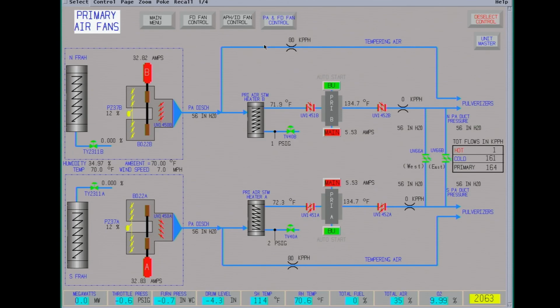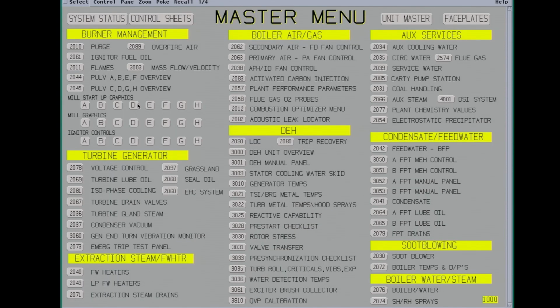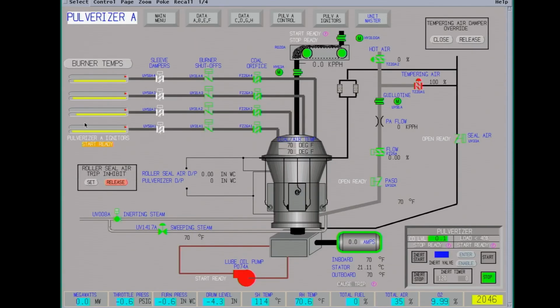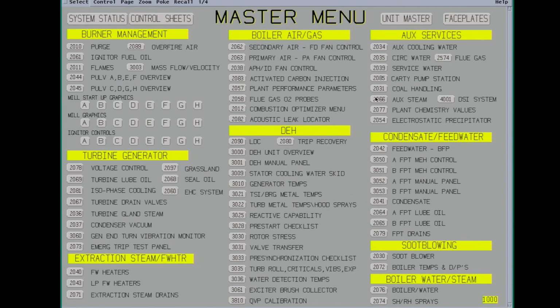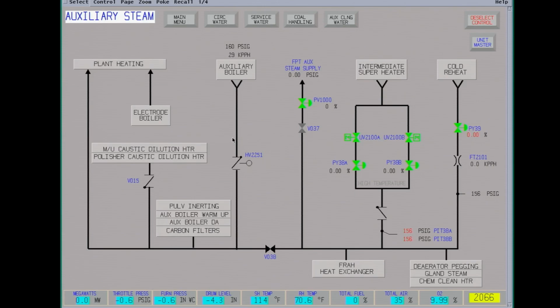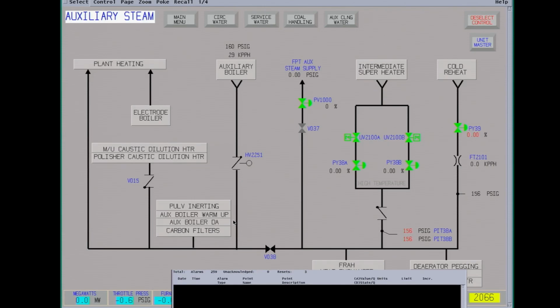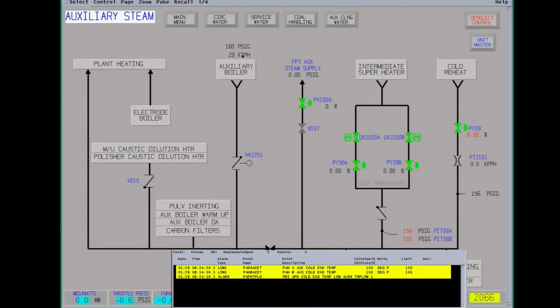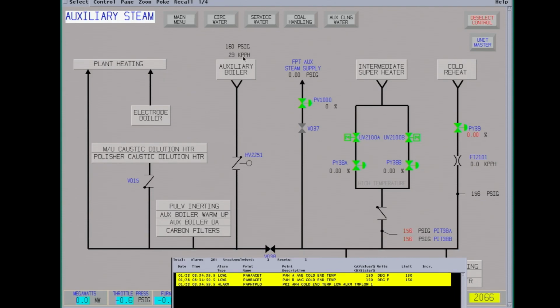Okay, primary air fans are running. Now we'll go back and start the pulverizer on coal. We have the Aux boiler running right now. It's providing steam seals. Steam coming in the Aux Steam right now. It's about 160 psi, 29,000 pounds an hour.